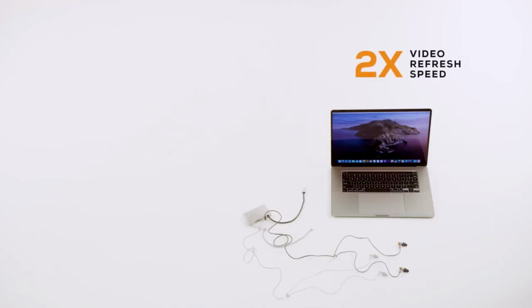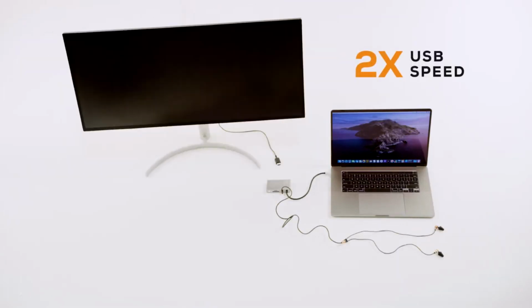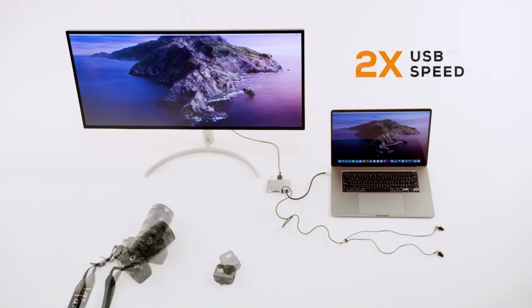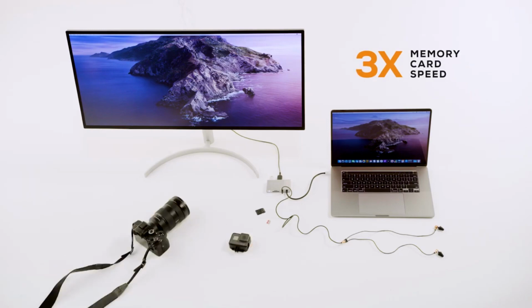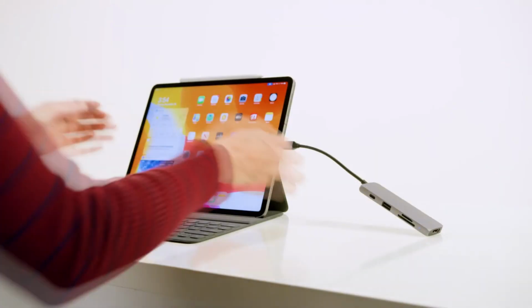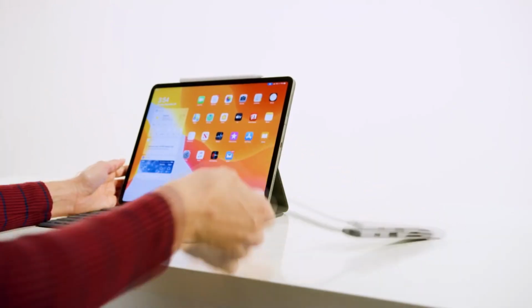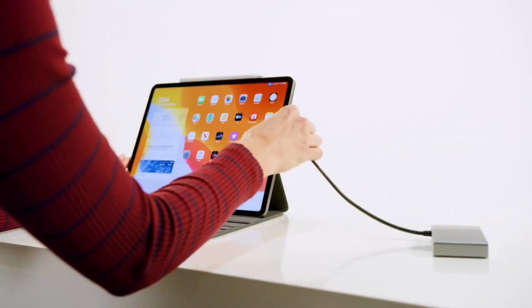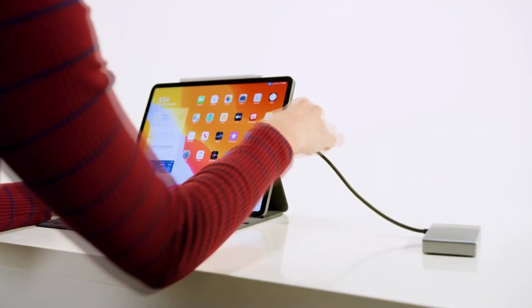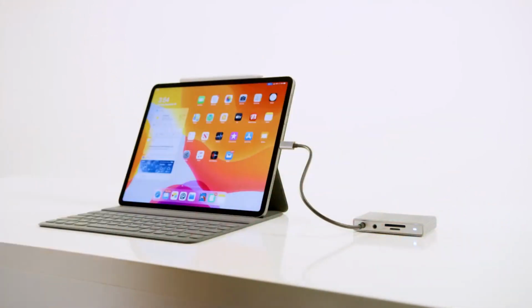With Gen 2, you get 2x the video refresh speed on a 4K display, 2x transfer speed over USB, 3x transfer speed for your memory cards, and 2x the power to charge your computer. HyperDrive Gen 2 also works perfectly with mobile devices like the iPad Pro, with a long cable to allow the hub to lie flat instead of dangling in midair.